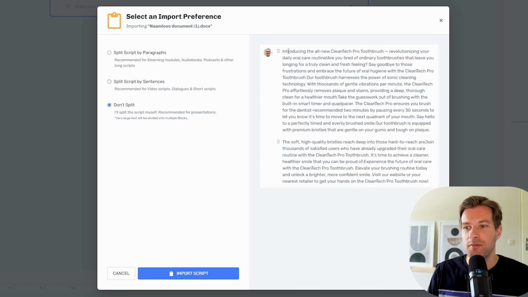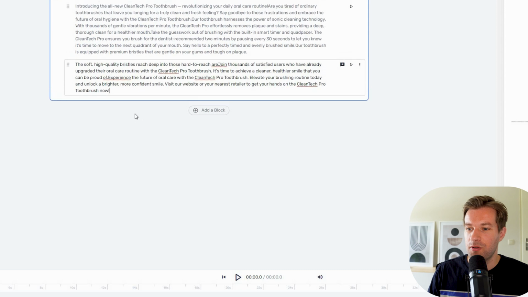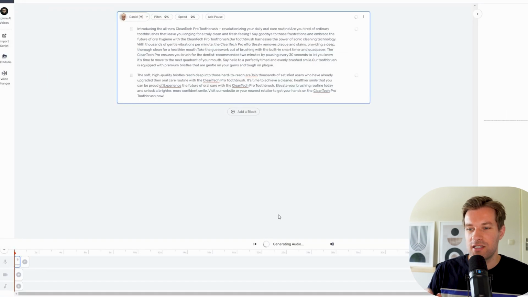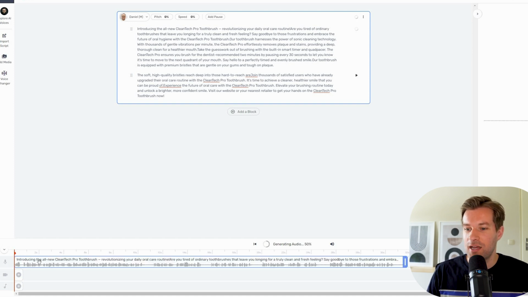Last time it worked best for me to use don't split because it seems to go more smooth. So let's import that script. First, I press the generating audio button so the audio gets generated on the timeline. And then we can start editing the video actually on the timeline as well. So here it's generating the audio.